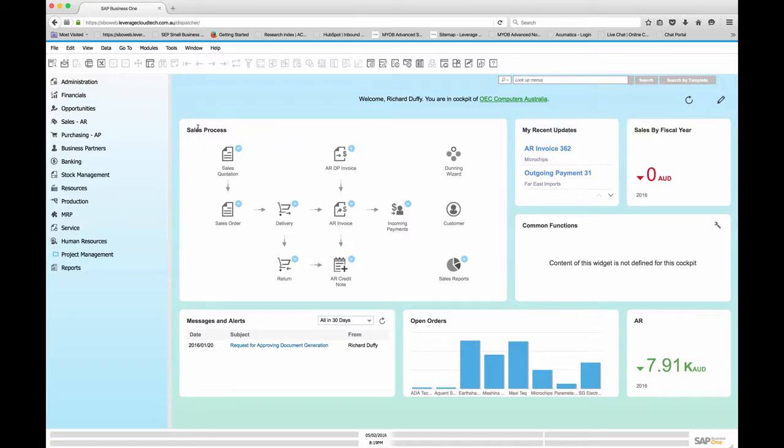So I'll just minimize that down. And you'll see I've got my sales process. So what I'm going to do is I'm going to work on the assumption that right now I'm fulfilling the role of a salesperson. So in our sales process, we've defined that it starts off with a sales quotation. We then go to a sales order. That sales order then gets turned into a delivery. And then once the product is delivered to the customer, an accounts receivable invoice is generated. All things being equal, you then have incoming payments which pay for that accounts receivable invoice. But of course, you may need to process a return, or you may need to process credit notes.